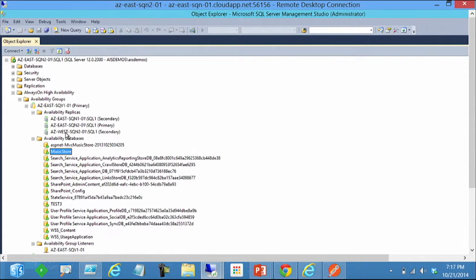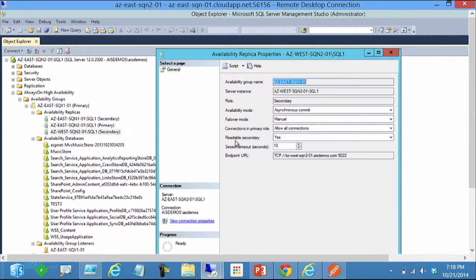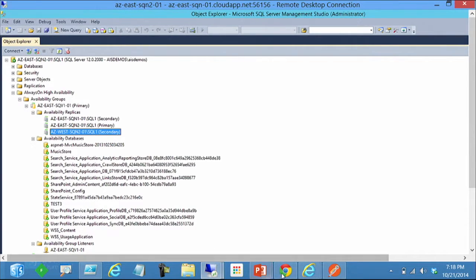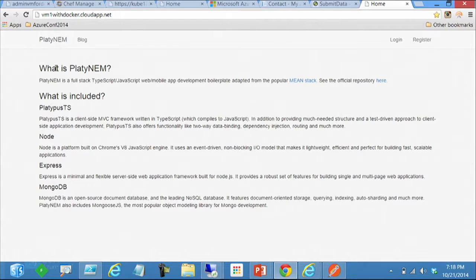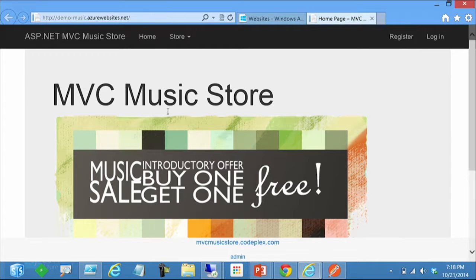Notice the name here, West Coast. So I have another database in the West Coast data center, which is acting as an asynchronous secondary. Let's go ahead and take a look at this. Let's look at the properties, and you will see that you have asynchronous here. Okay. So now if I go back to the application here, yes, I have the music store application right here. I can go play around.